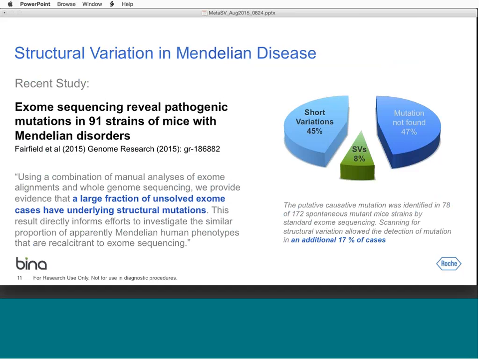And then they effectively reflexed the unsolved cases to whole genome analysis. In 17% of the remaining cases, they were able to identify a structural variation that was the likely cause of the disease. In other words, 8% of the total. So again, we get a good idea that even in monogenic disorders, structural variation is likely to contribute to disease a significant proportion of the time.